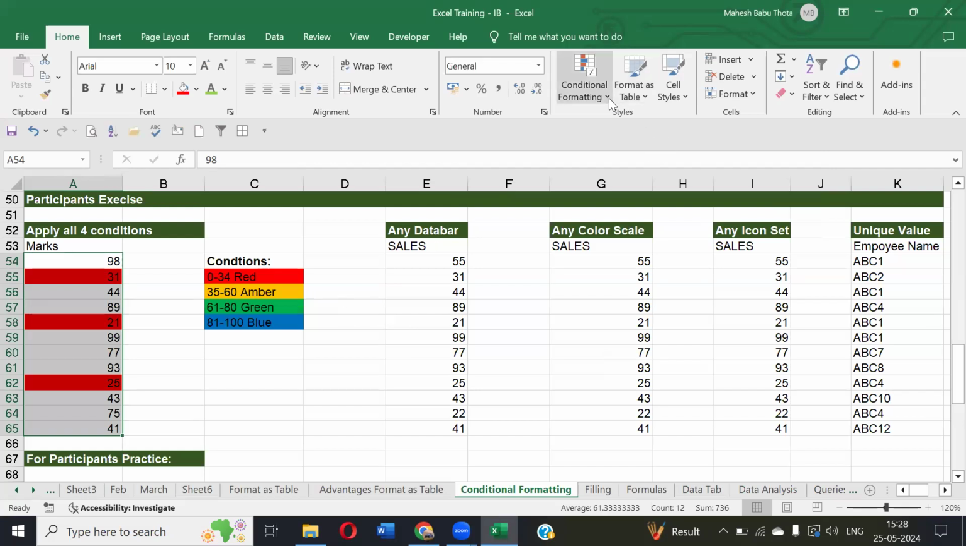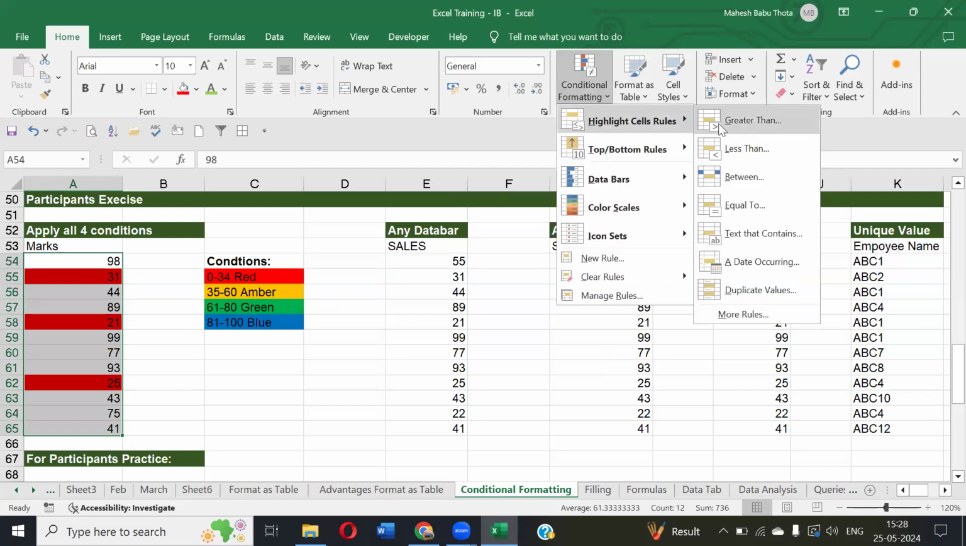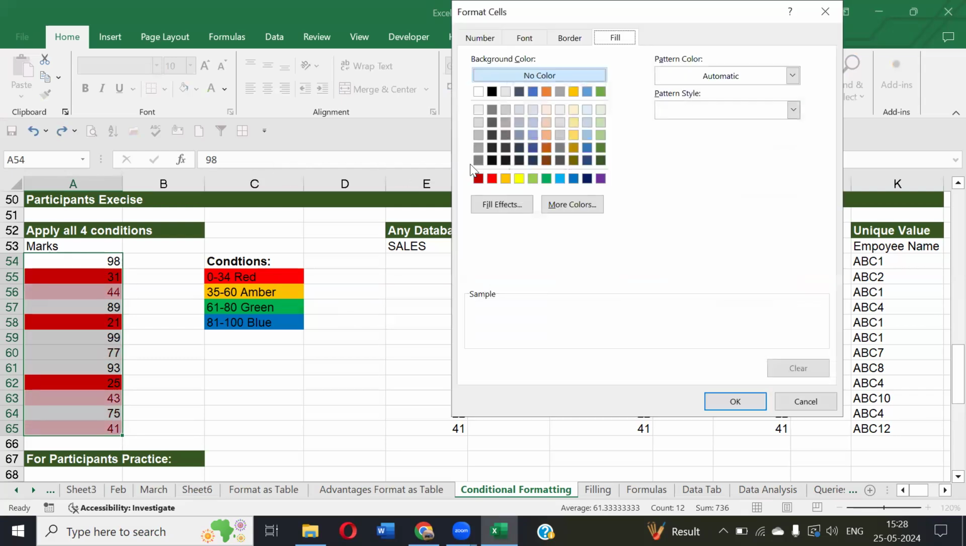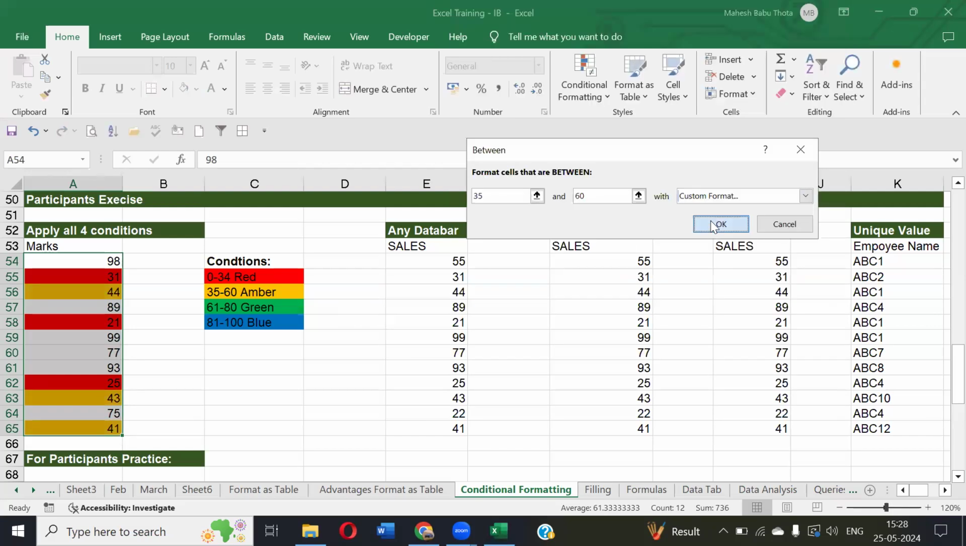Now we have selected the cells, so again I need to do conditional formatting. Conditional formatting, highlight cells, Between. This time between 35 to 60. Here I need to choose the custom format, amber color. Let's select this amber. Okay.